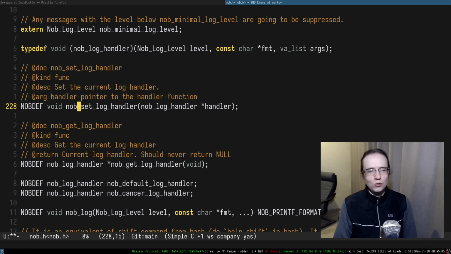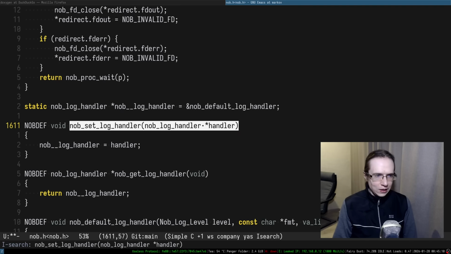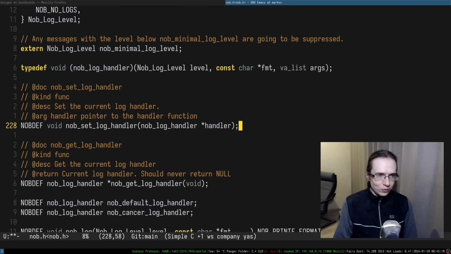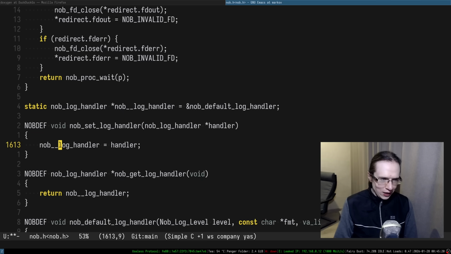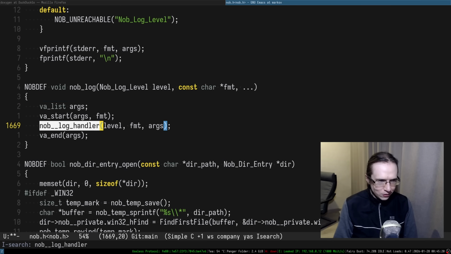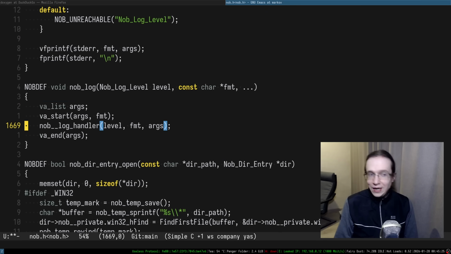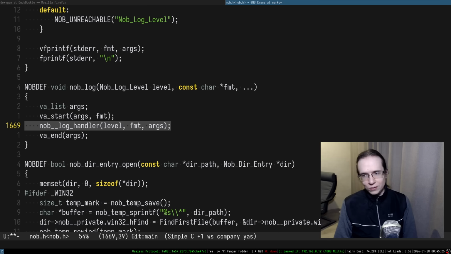Like, can you set null in this function? You could, right? But do we even handle the case when you can set a null in here? That's an interesting thing. I never thought about it. Right, so in here you said a private variable, the log handler. And yeah, we never check whether it's null or not null. So we can set a null in here and it's going to segfault.